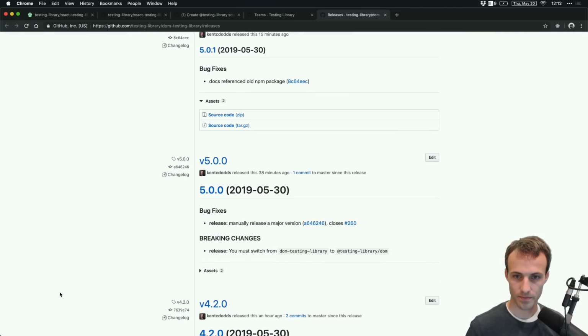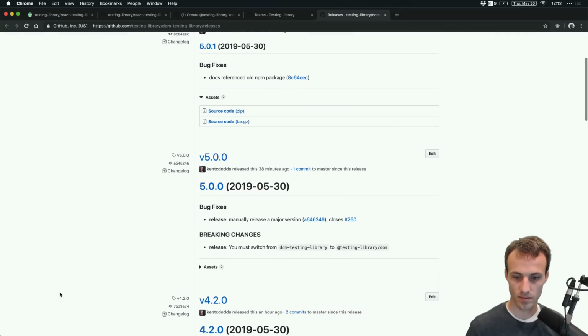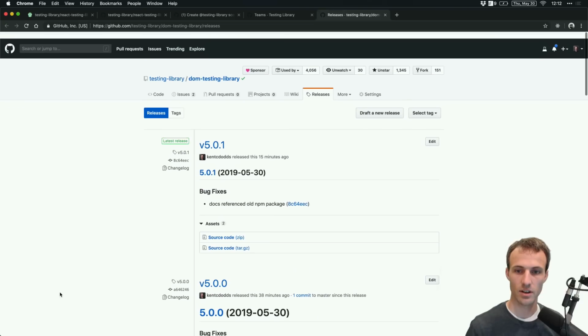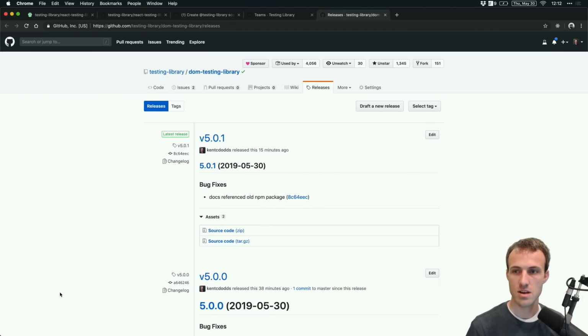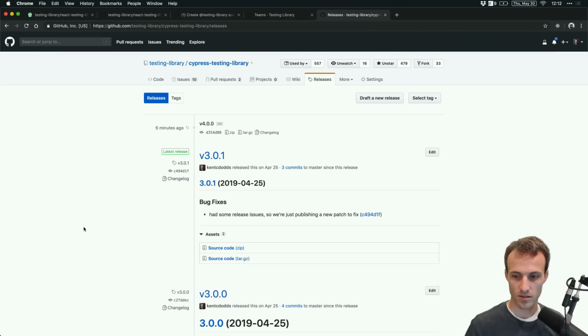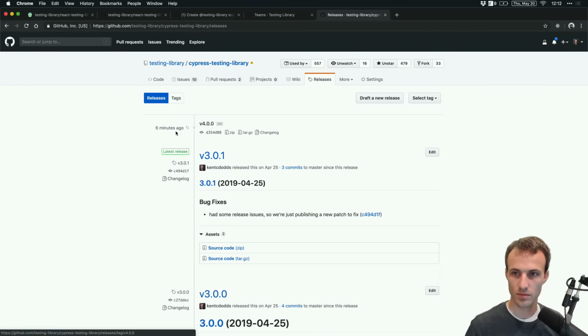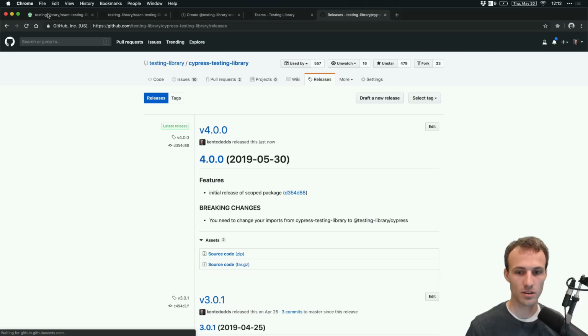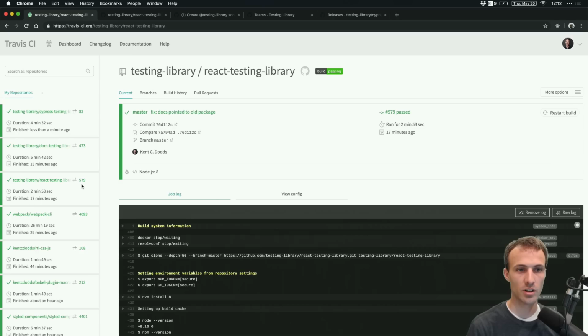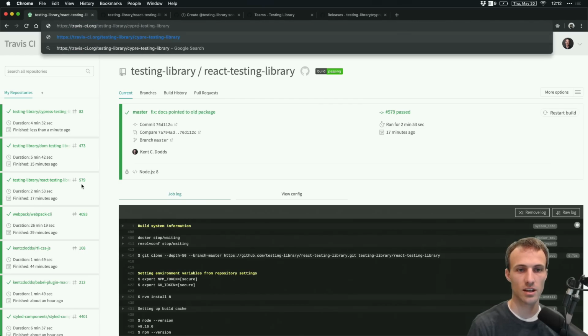Okay. Very good. We got DOM testing library, Cypress testing library. Maybe it's not. Oh, there we go. It was in the middle of things. So let's go check that out.